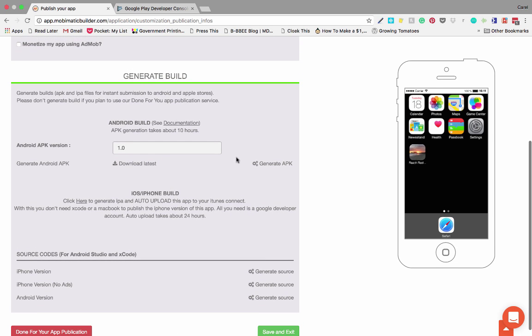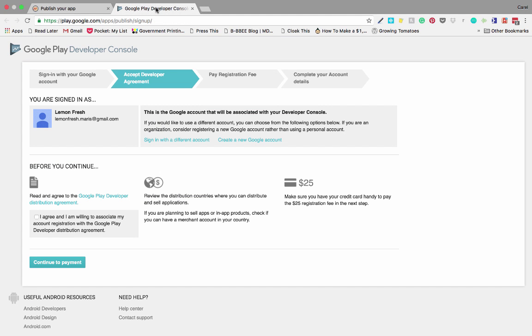Okay, so what you're going to do is you're going to generate your APK. Once you've done that, you're going to download the latest APK by clicking right over there. After you clicked on generate APK, it normally takes a couple of minutes for it to generate the latest version. You're going to download it, and then you're going to head over to your Google Play console.